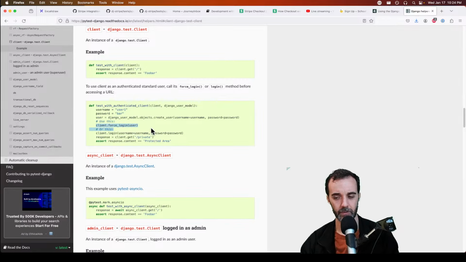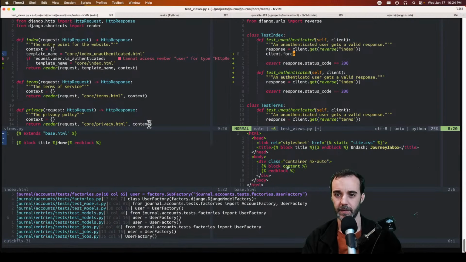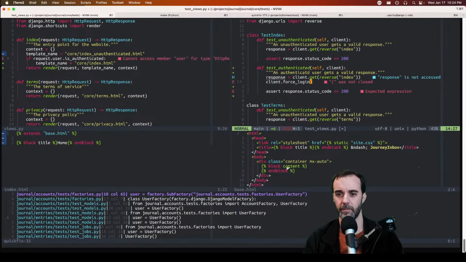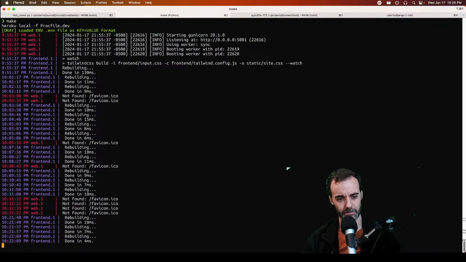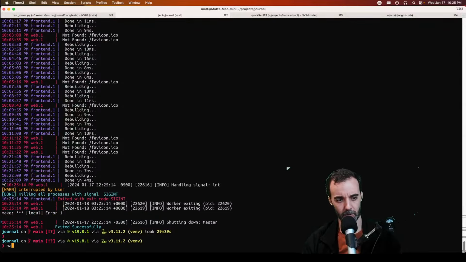So force login kind of creates the authenticated path that we want on that client. We need to give it a user. Whoops, wrong line. Force login. Doesn't really matter which user, as long as it's a user. Okay, that test runs.